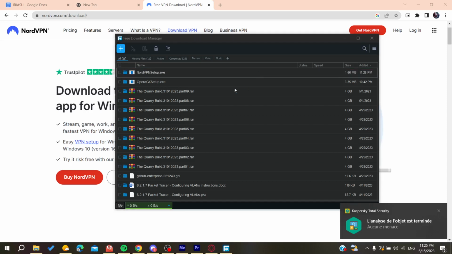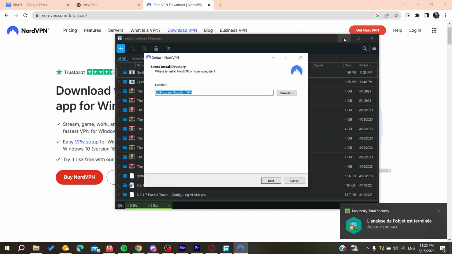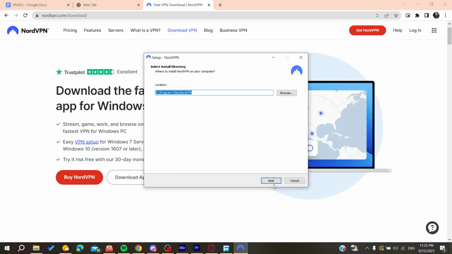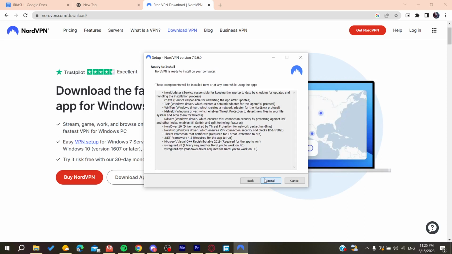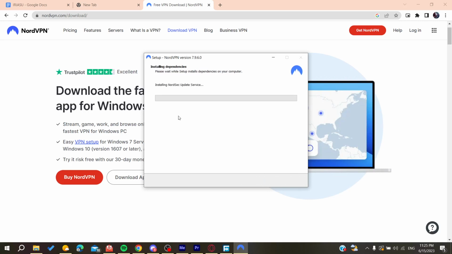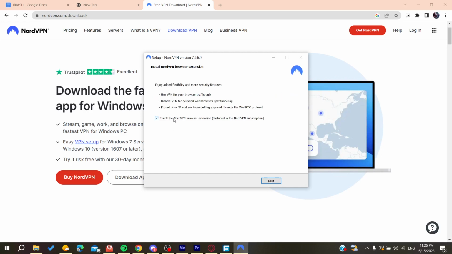I'm just going to double click on my app, and then click yes so I can start the install. I'm going to click next, and now the VPN is starting to be installed. So now all we need to do is to finish our installing. I'm just going to add a desktop shortcut, and click on install. It will take a few seconds or a few minutes, so the VPN will be installed on our PC completely. After this bar is done, we will have NordVPN installed.